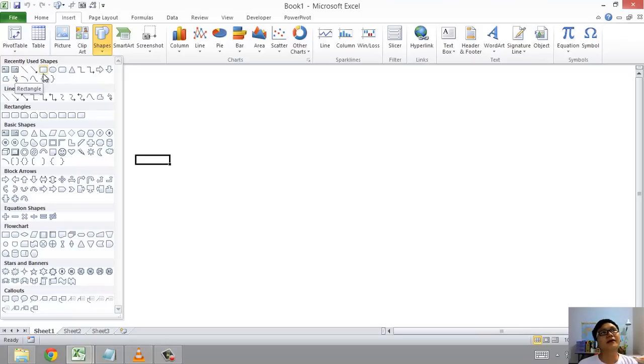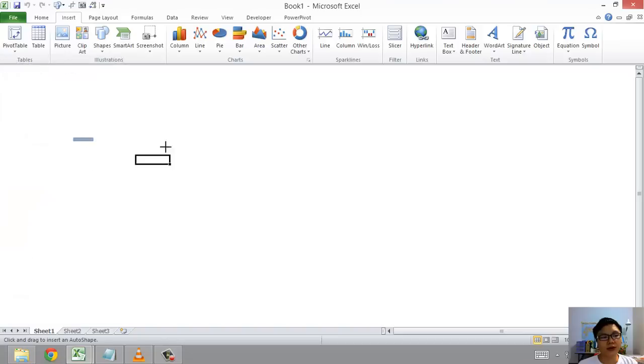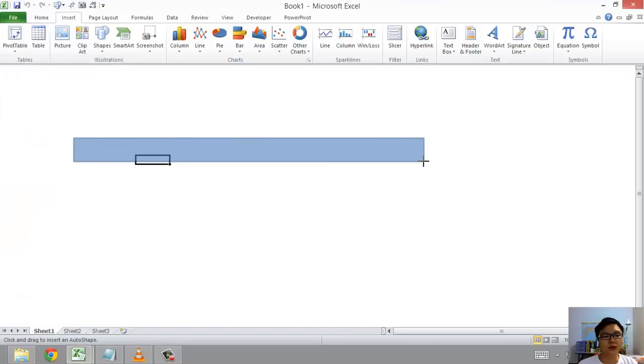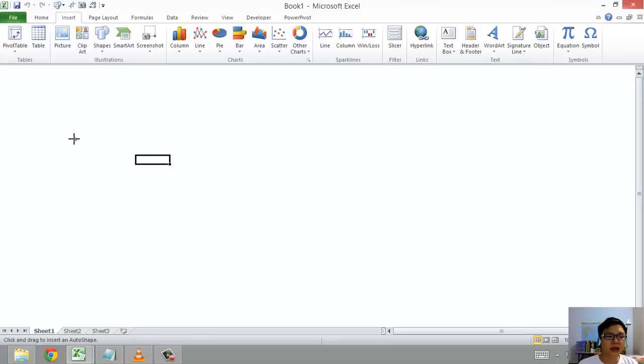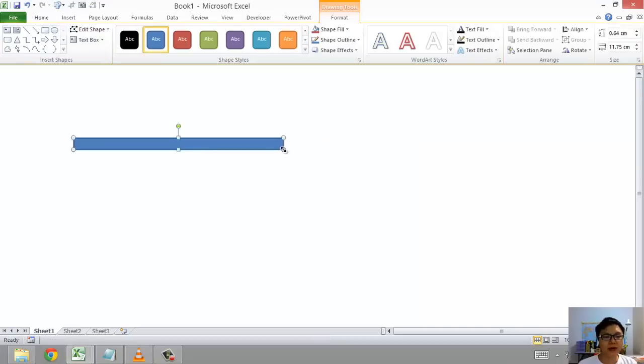So let me think, right? For Puchong, I should have a very huge road. So that's the road. I'm just going to select and click and start dragging. Right, so maybe about this will be just nice.